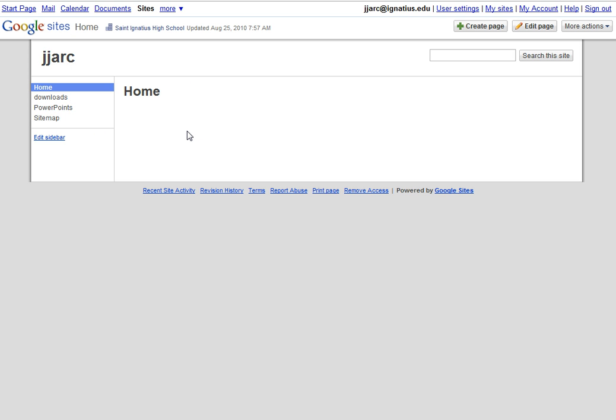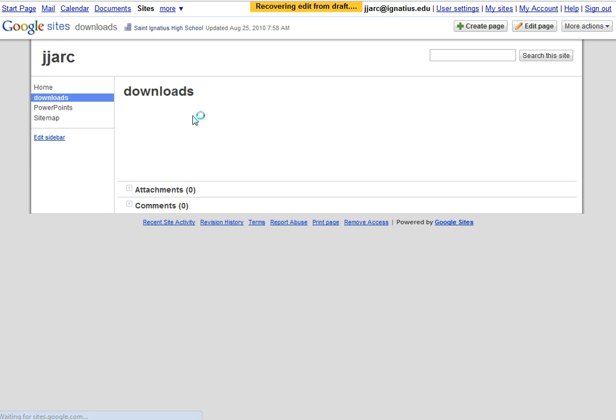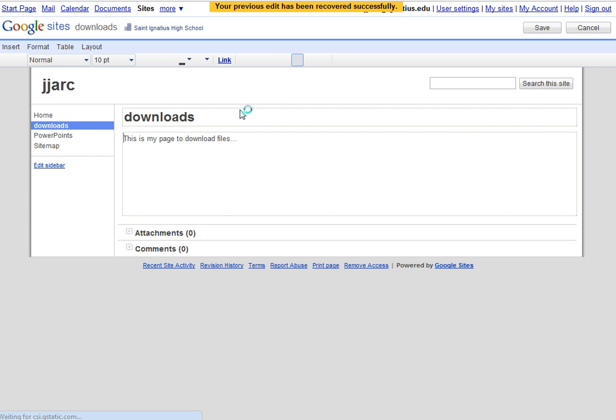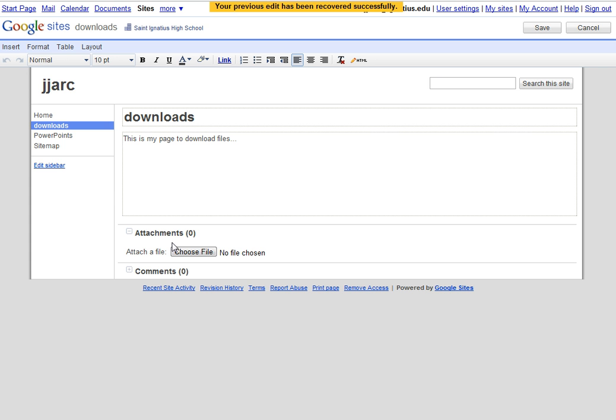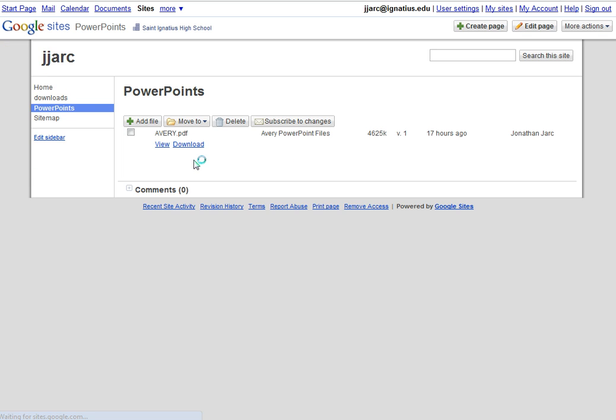And I have a couple of sample pages here on the left-hand side, and I'll show you the overview and then tell you how to make each one. One idea might be to create a blank page called Downloads. And on the downloads page, or on any page really, depending on your theme, you'll have a button down here called attachments, and you could certainly add files that way. The other way to do it would be to create another page just for PowerPoints. That's a file cabinet style page where you could add files and make folders and organize them that way.